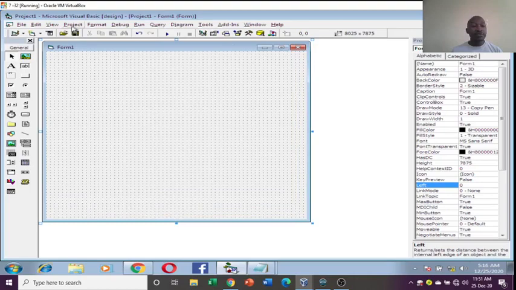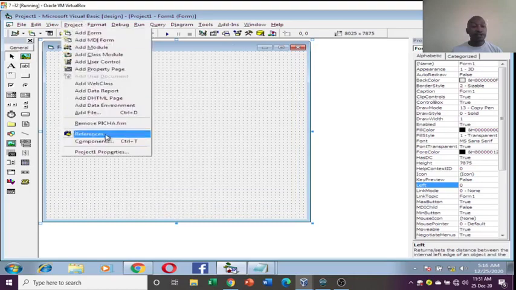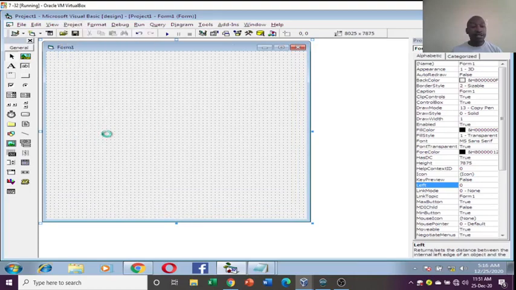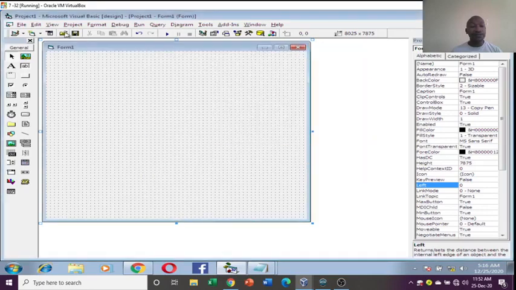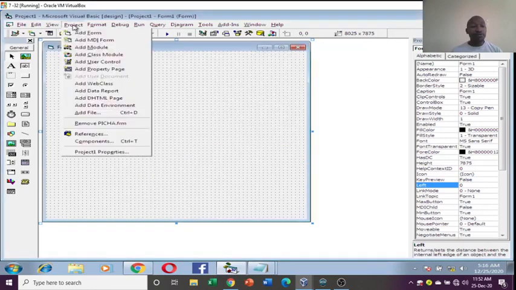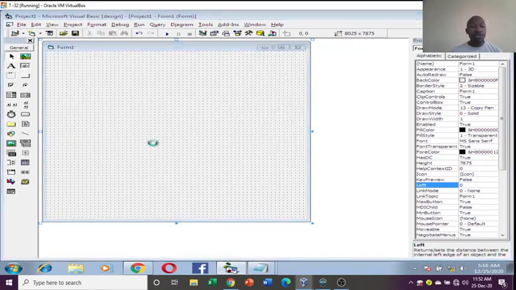Therefore, the first thing, you make sure that in your references, Microsoft ActiveX Data Objects 2.8 or 6.0, depending on the system you're using, is active. Then you go back to Project, then you go to Components.